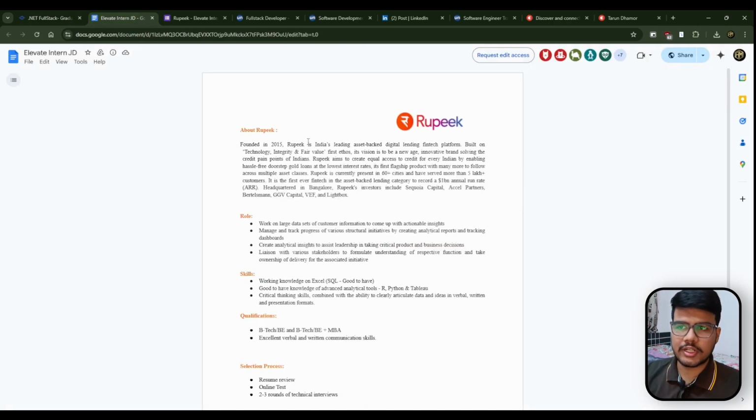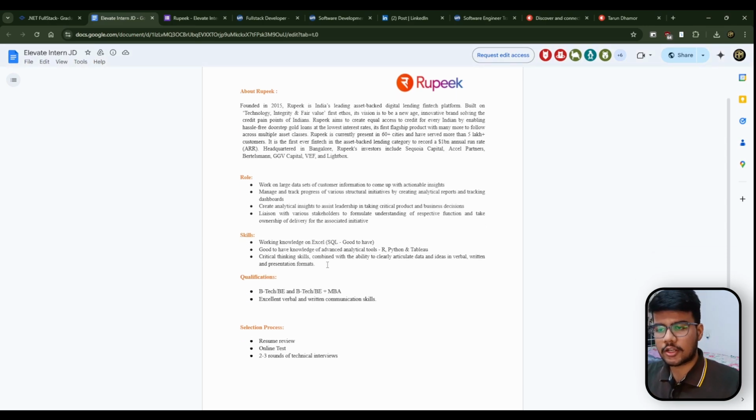Now the second opportunity coming into the picture is Rupeek. Rupeek is the best company in terms of startups, and the role is Elevate Intern, and everything has been written. You need to work on large data sets, information and accessible insights, and manage and track progress of various structural initiatives by creating analytical reports and tracking dashboards. So you will get great work experience if you join Rupeek as an Elevate intern.